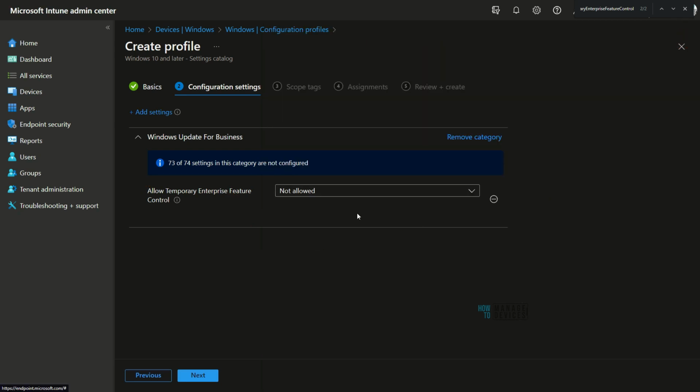Now from here you have two options. One is not allowed, that is the default one, and the other one is allowed. Allowed means the features will get enabled on a monthly basis. Whenever Microsoft releases a new feature as part of LCU, it will get enabled if you select the allowed option over here. But if you select the not allowed option, that means the features will get delivered but they won't be enabled, and users won't be able to see those new features until the next feature update release.